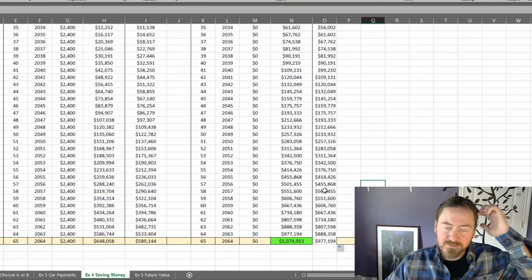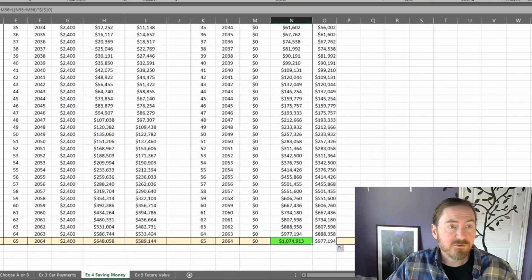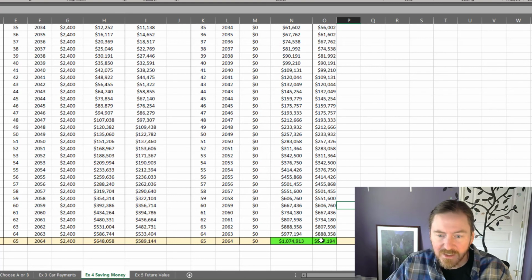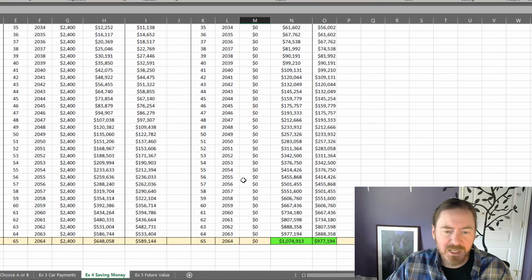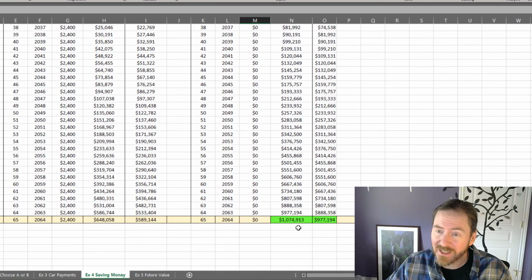Cool. And we'll format that. So regardless if you invest at the beginning of the year or the end of the year, it's always going to be better if you can start earlier rather than start later. But now we can make those comparisons of the benefit of investing and just getting that extra compounding.